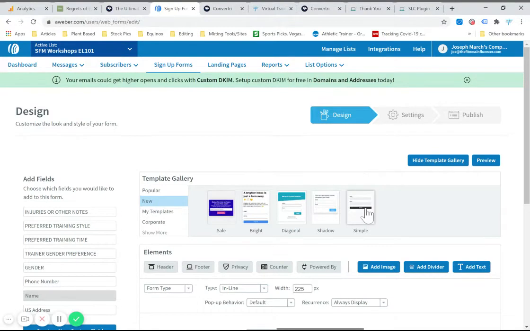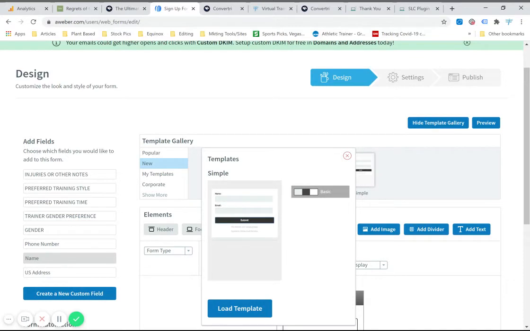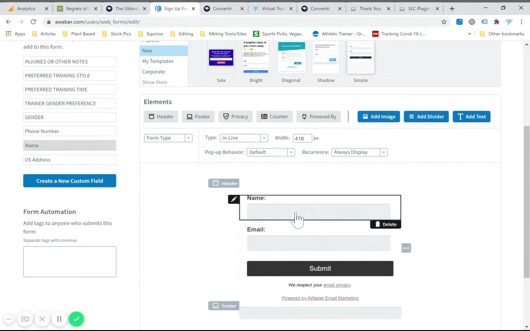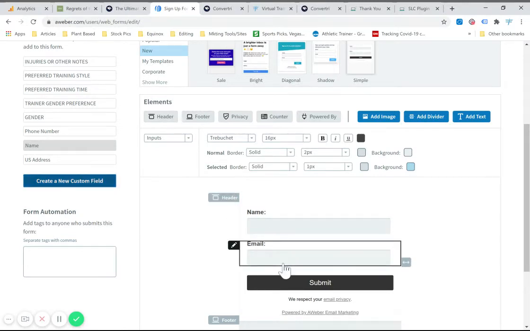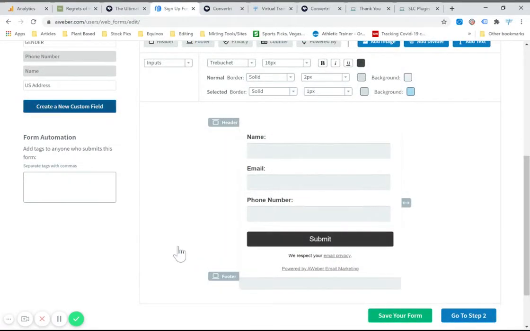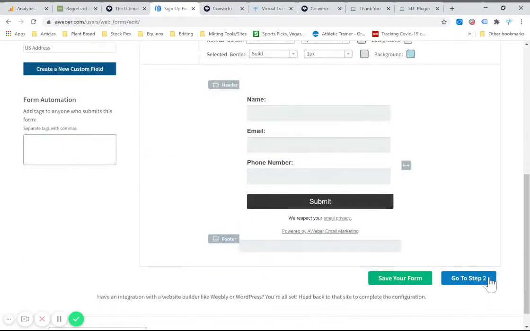The format isn't going to make any difference here, because we are not going to copy the formatting that Aweber uses into Convertri since we want to create our own format within Convertri. So we're going to choose this simple template, but it really doesn't make a difference what you select. You're going to see down here that it gives us some pre-populations of name and email. Let's just double check that. We'll keep that as full name. And then we're also going to add phone number like I mentioned. So we'll save that. Those are all the changes that we need to make within step 1.